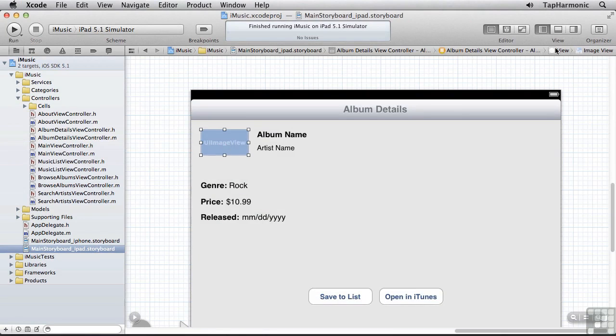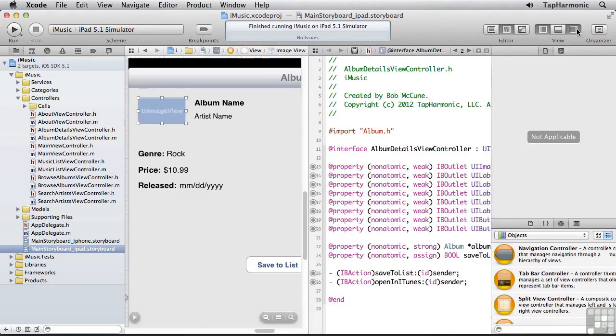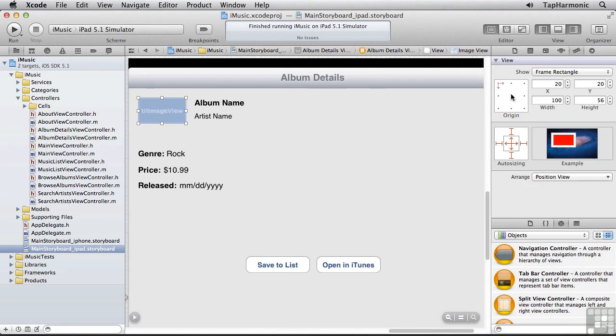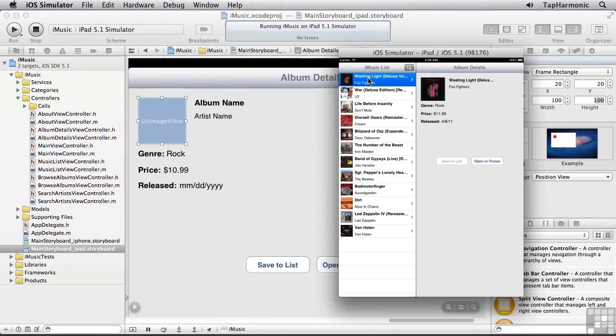Our image view seems to be a little off. First, make sure it's hooked up, and it appears to be correctly connected in both cases. Let's go adjust this a little bit. Switch to the standard editor. You can see its size isn't quite right. Let's also turn off these resizing flags here. Just want this pinned to the upper left corner. There we go. That looks better.